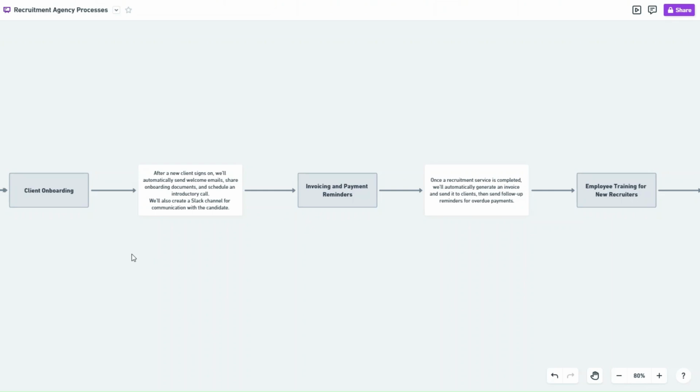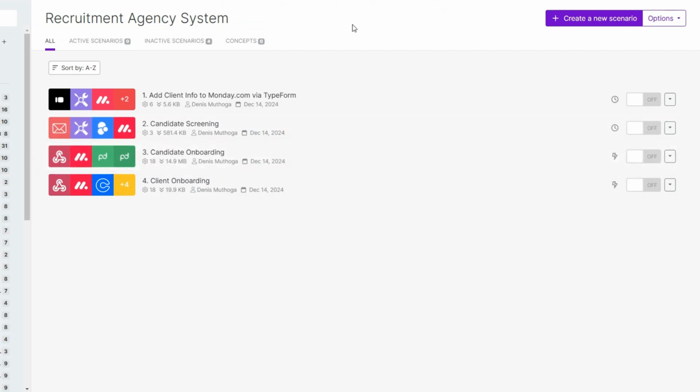The next process that we're going to automate is the invoicing and payment reminders process. We're going to create an automation that generates an invoice and sends it to the client. We're also going to send follow-up reminders for overdue payments. To automate the invoicing and payment reminder process, in our recruitment agency system folder, I'll click on create a new scenario. I'll rename our scenario to invoicing and payments reminders.